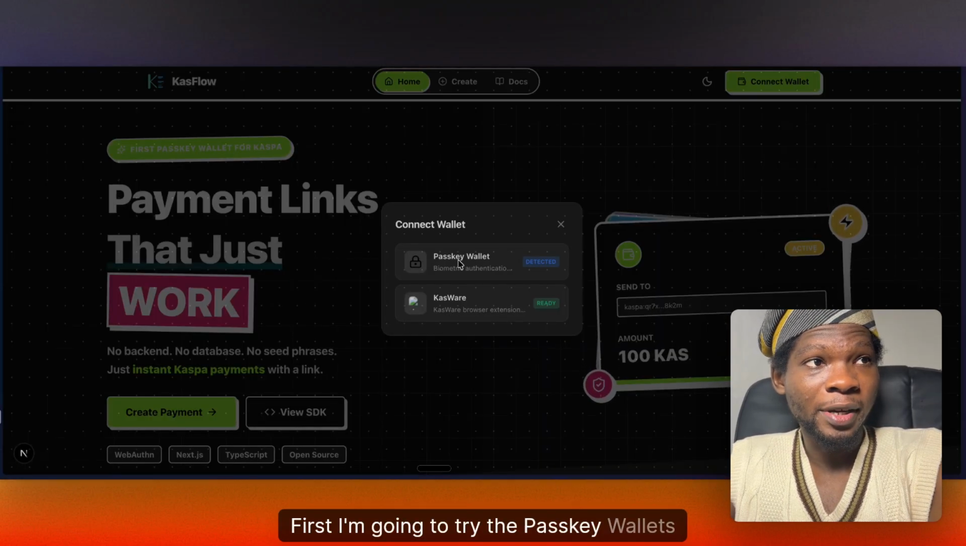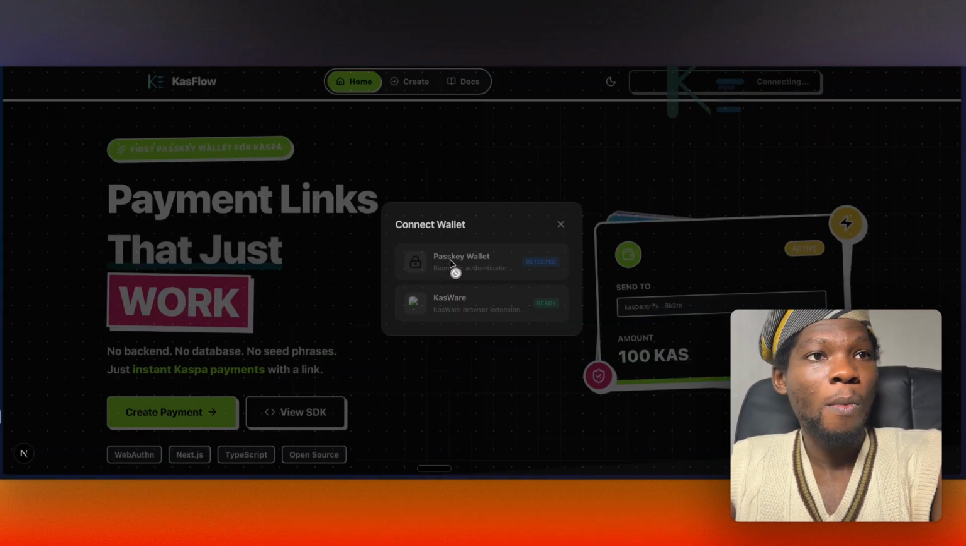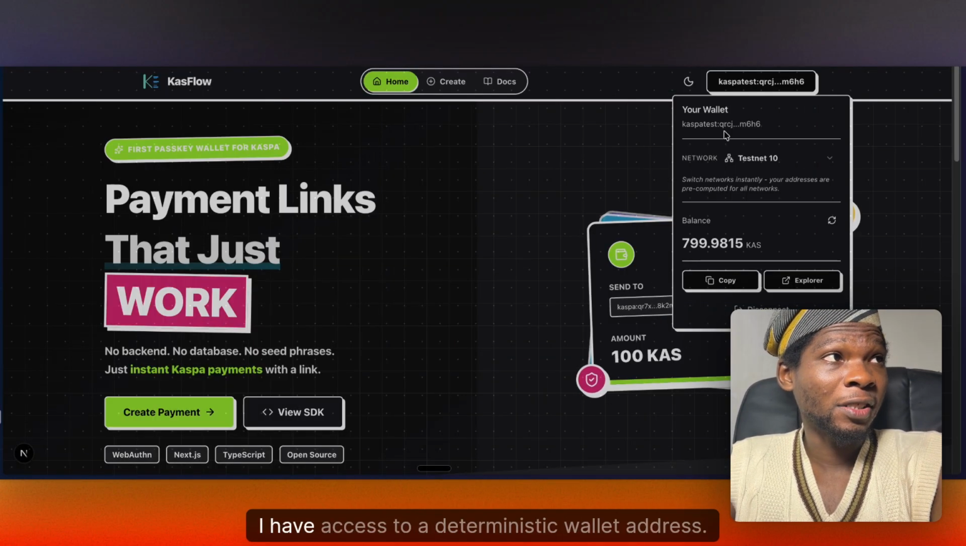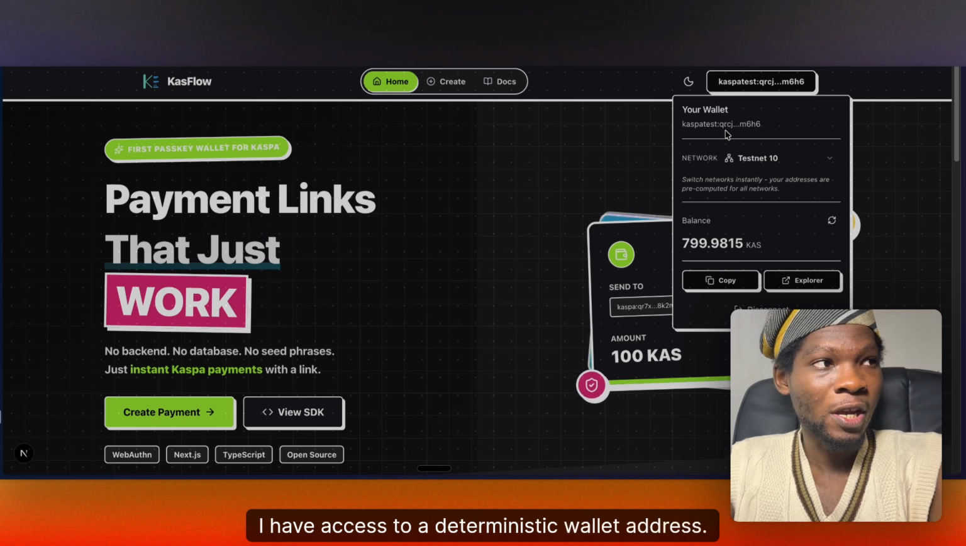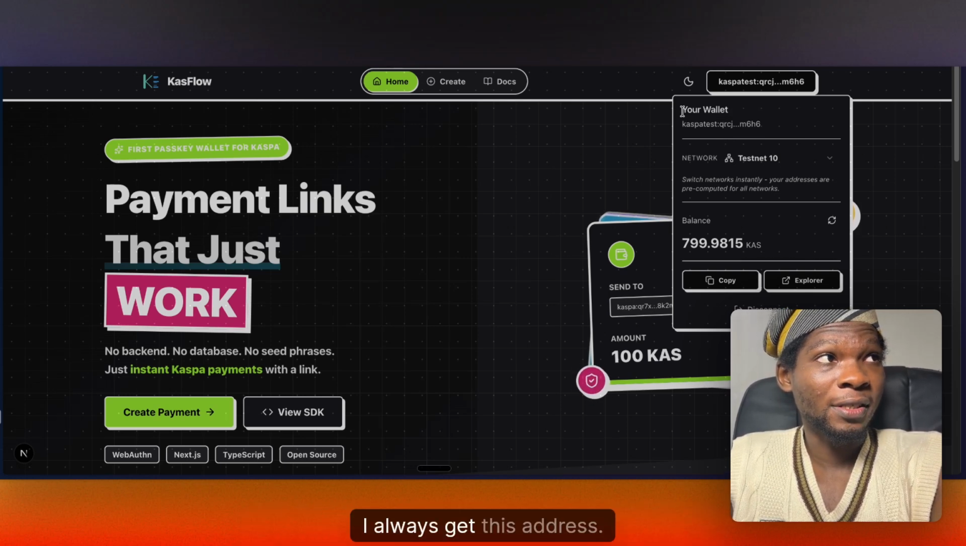First, I'm going to try the passkey wallet connection. You can see my fingerprint popping up. With just my fingerprint, I have access to a deterministic wallet address. If I were to log in on a different computer, I would always get this address.